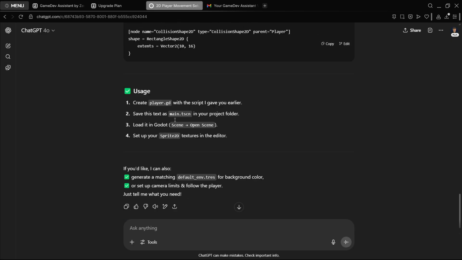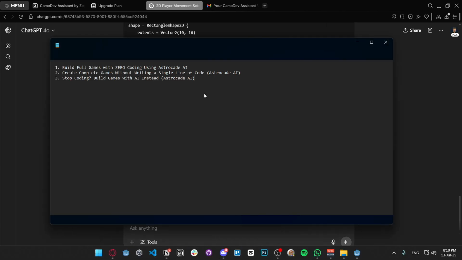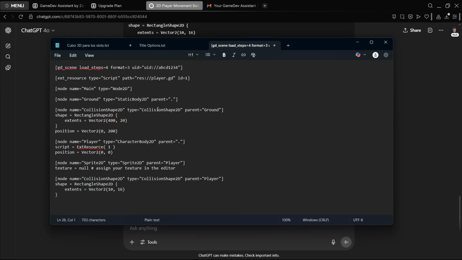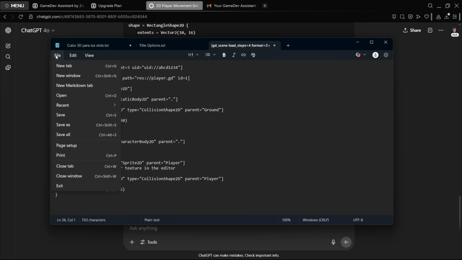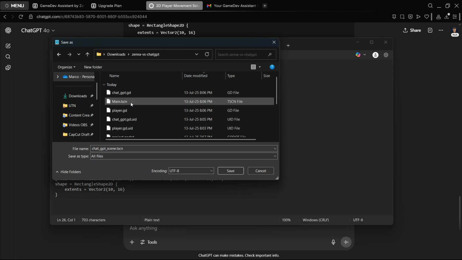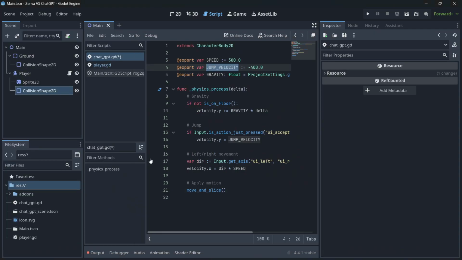So I just copied that, and let me just save this file over here with Notepad. So I will save it as, let's call it, ChatGPT scene, and save as type all files, .tscn, and it was this project over here. Let's save it and let's see what happens. I don't really know what would happen.